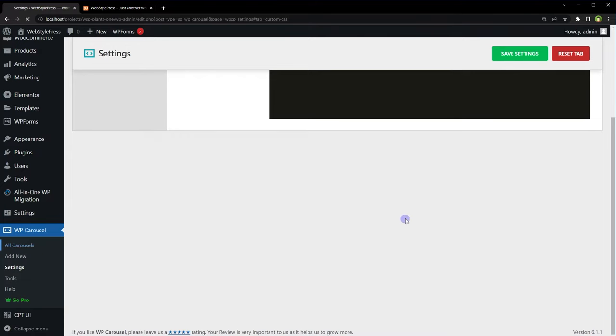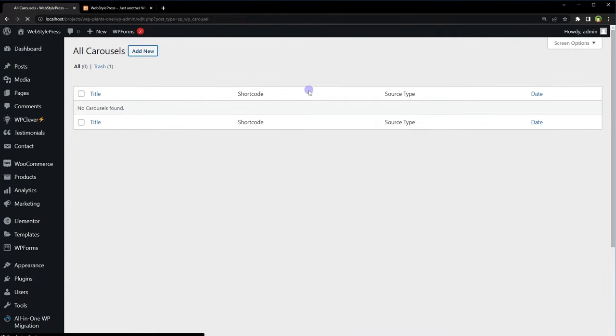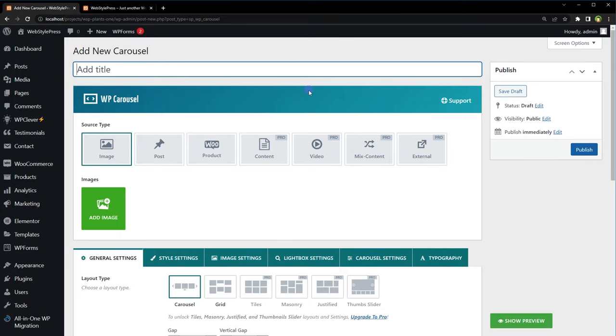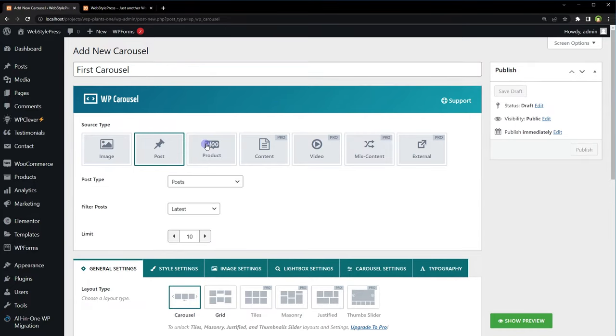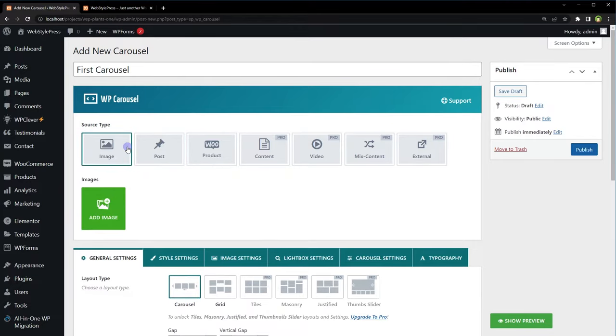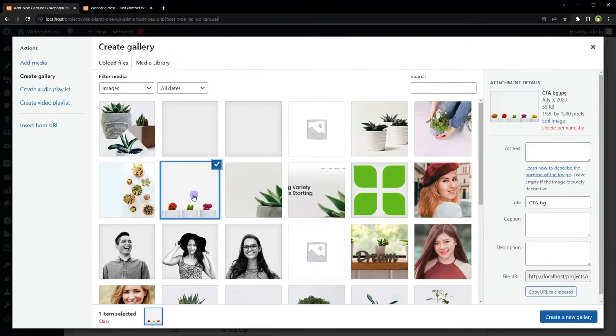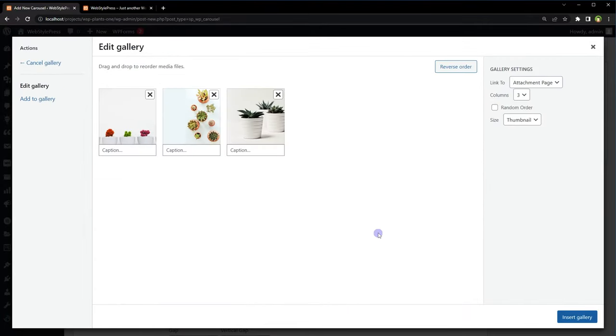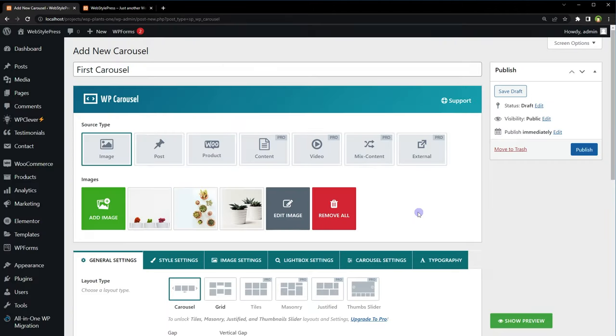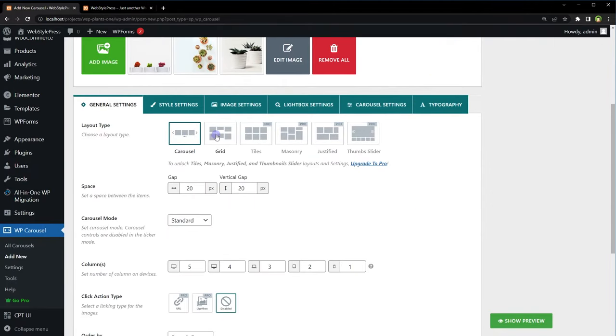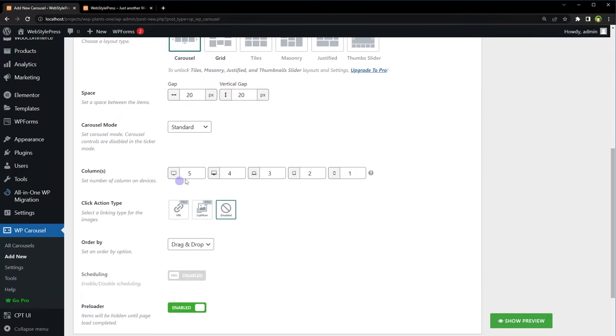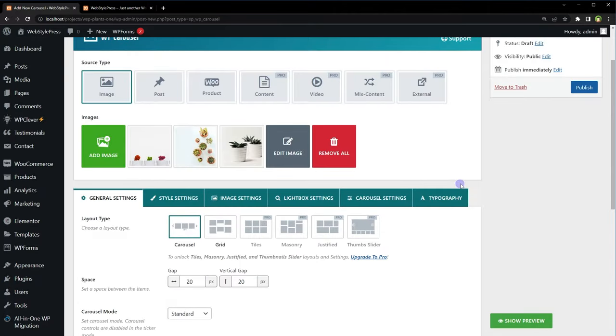All carousels. Add new. And here is how we add a new carousel. Give it a title. Choose source type: image, post, or product. In case of images, add images by clicking this add image icon. Three images selected. Choose layout type, carousel or grid. Choose the gap between images. Set the number of columns on different devices. Publish.